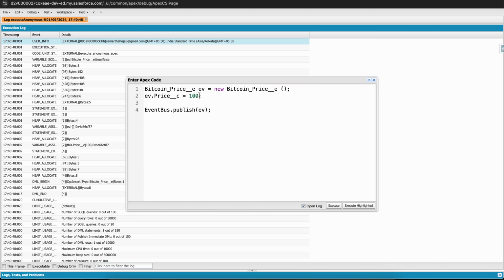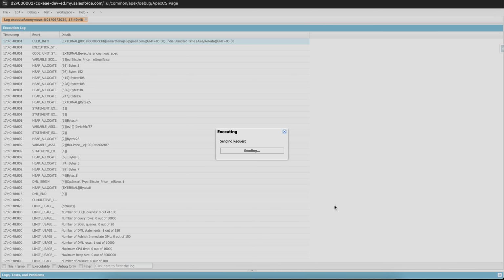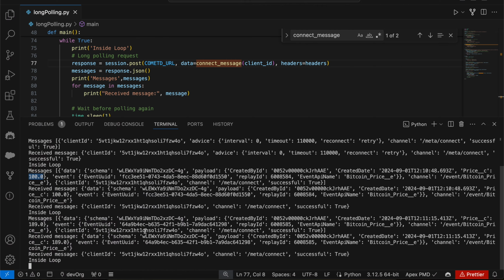Awesome. Let me resend it with a different price. Let me do 189, and let me click on execute, and boom. So we got the platform event with 189, and the connection is always open. You can see that the connection did not get closed. So this is how we do long polling in Salesforce.